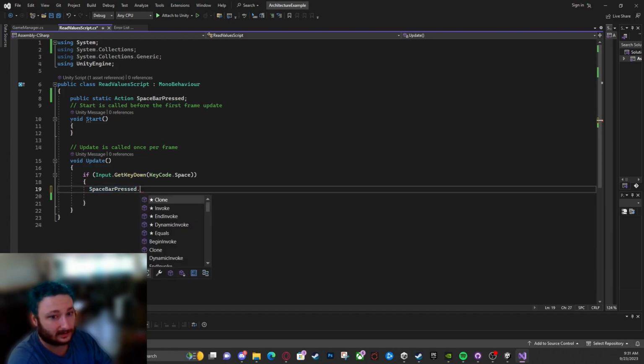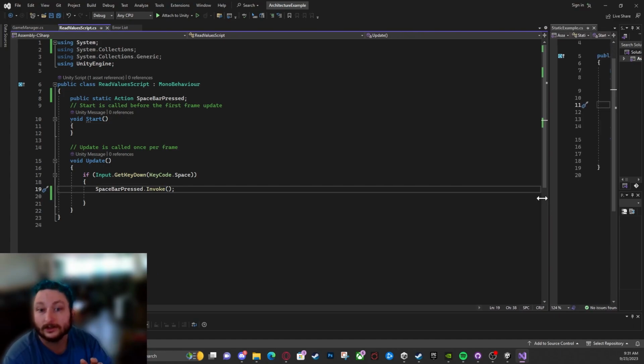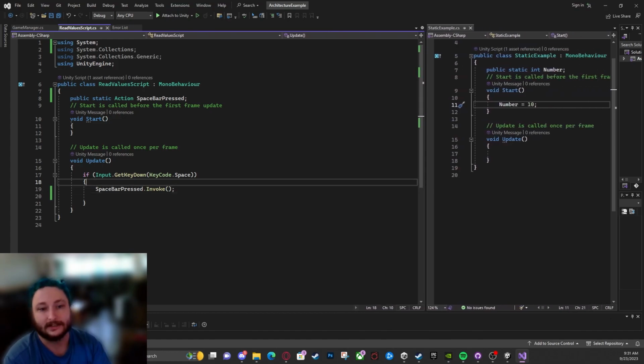I'm going to say spacebar pressed. I'm not going to call it like a function. I'm going to say invoke. All right? This basically means scream out your action. Say that this thing happened, right? It's very similar. I know right here, this is actually the old input system, right? I didn't have time to set up the new one.